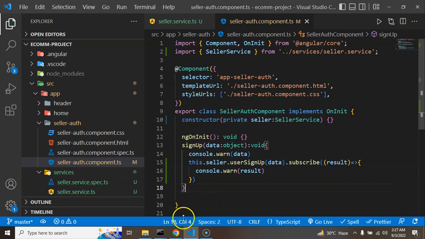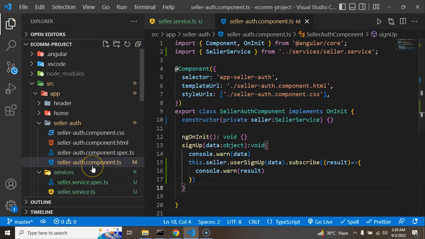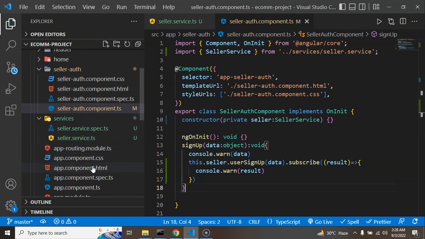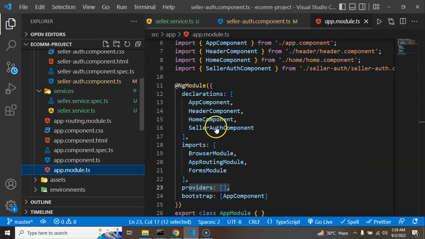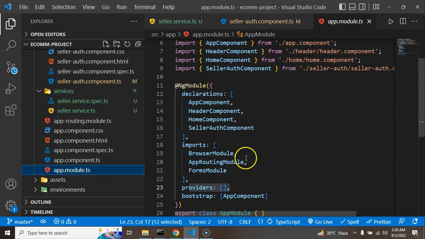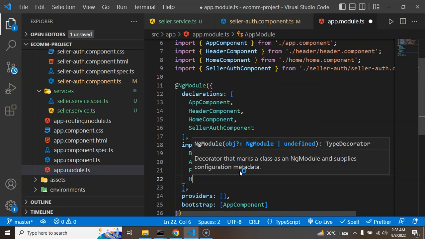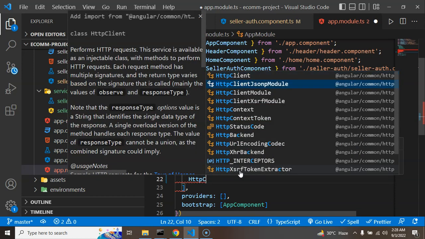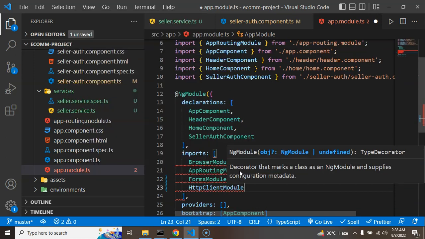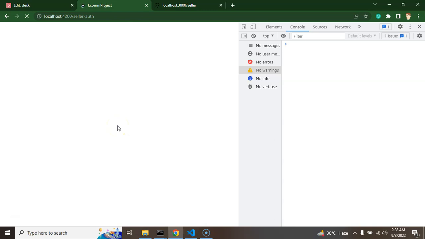Now we can check whether this flow is working fine or not. But there is one more thing that we missed here, which is that we have to open app.module.ts, and here we must import HttpClientModule. Here it is. All right, so now I think there should not be any error. Let me think for a moment.